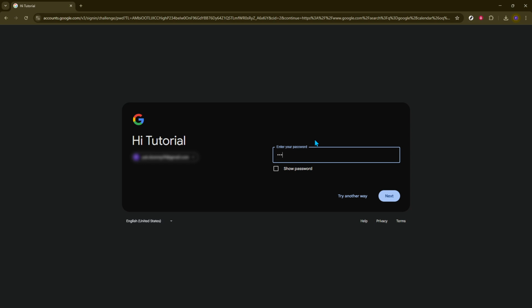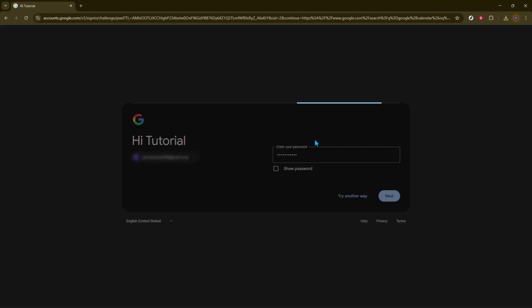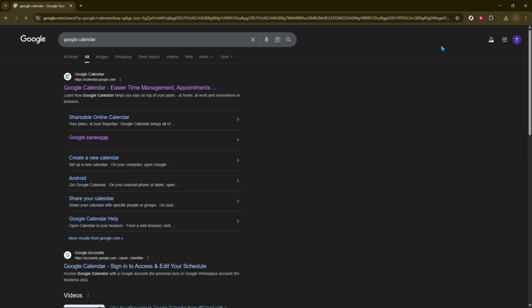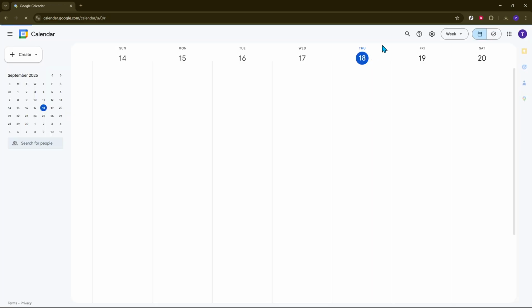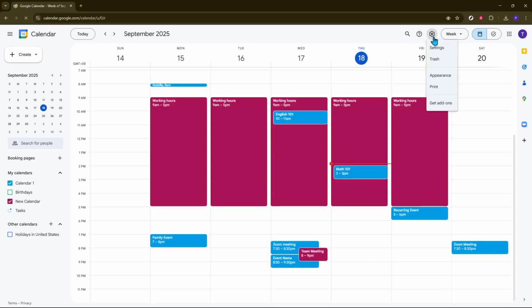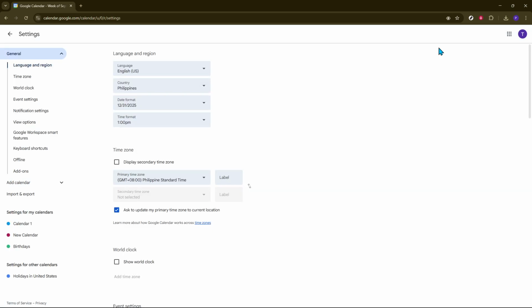Once you're in your Google Calendar, the next step is to access the settings menu. Look toward the top right of the calendar view and you'll see the gear icon. That's your settings menu. Go ahead and click on that. In the drop-down menu that appears, choose Settings. This will open a new page where you have a lot of different options to customize your calendar experience. But for now, we'll focus on exporting.